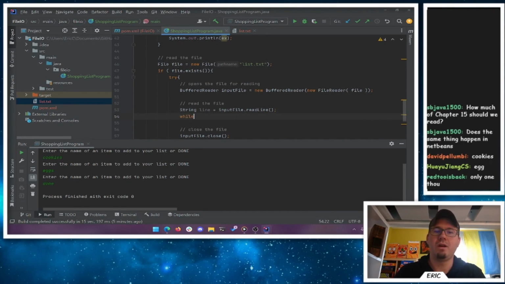So what we're going to do, we're going to say while my line does not equal null. If it reads a line and there is nothing left to read, it'll give you null back. So that's how you know you reached the end of the file, right? At the end of the file, line becomes null. It's a little funny here, but that's okay. So while it's not null, let's keep on going here.